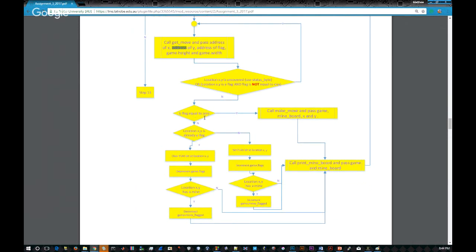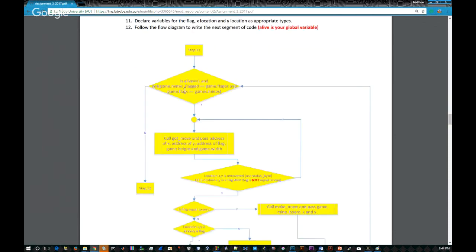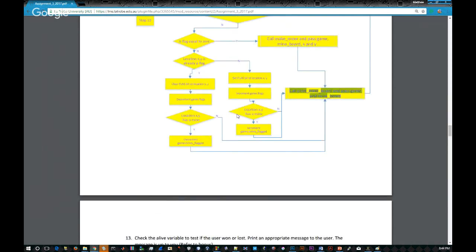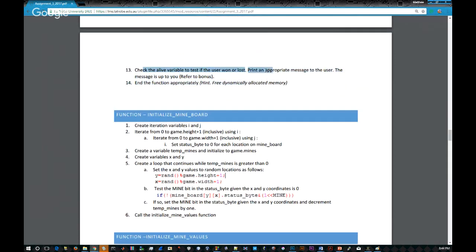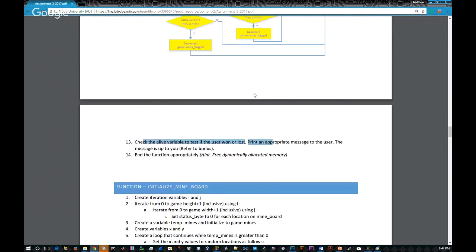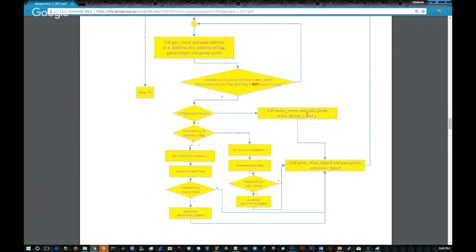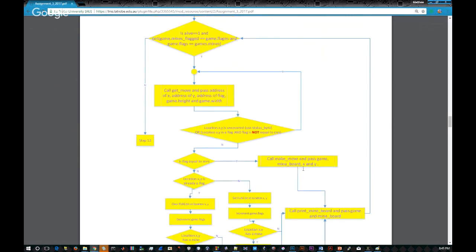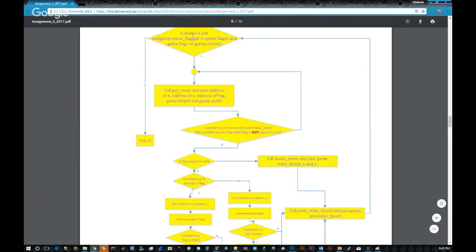If it's not a flag, if the user hasn't decided to flag it, we go here. So we call this function, and then if it is a mine, we print the game out. Then we come back here, and now it will check, is the game over or not? So the answer, and then we print an appropriate message to the user. Okay? So we can see that indeed, when you hit a mine, it should print before it checks to escape. Does that answer the question?